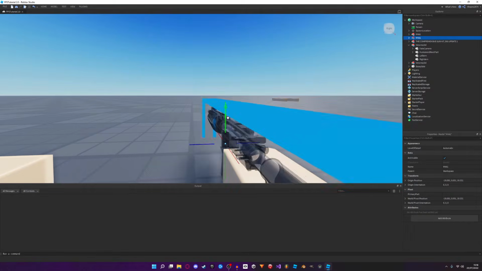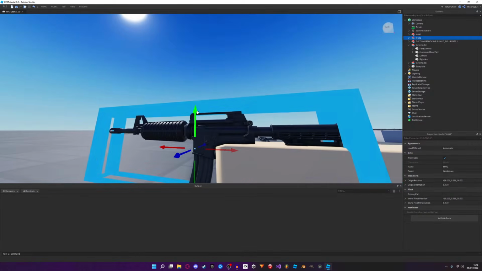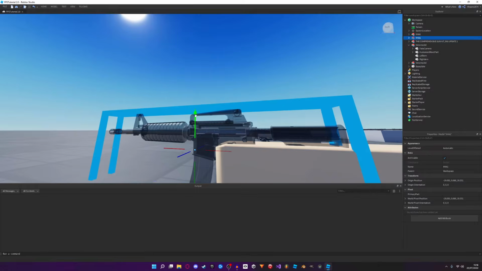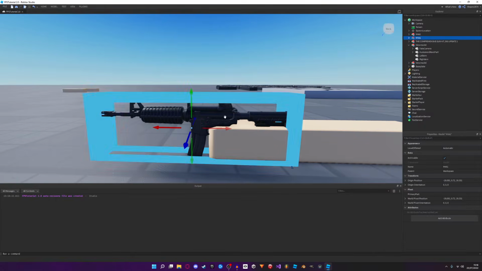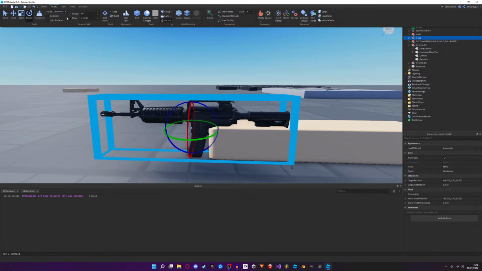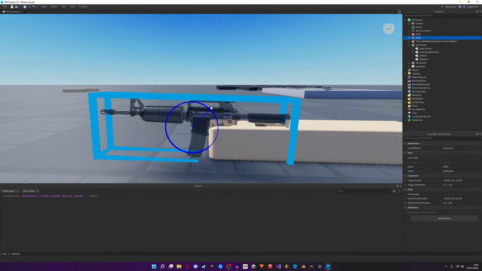Then I think that looks okay-ish. I think I can move it up a bit. Move it down a bit, I mean. No, it just doesn't look right. I'll rotate it a bit so it's like cool.